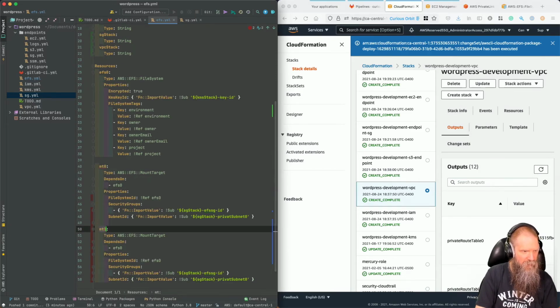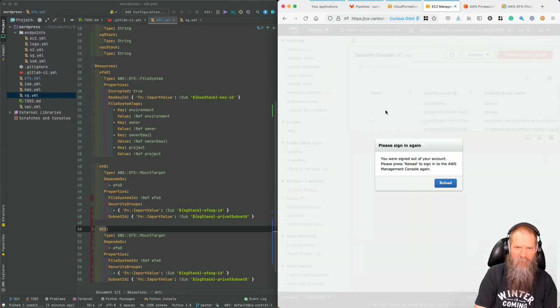Right, because we need a mount target for each of the AZs we're in. And if I remember, let me check actually. I hope we're only in 2. We don't really need to be in any more than 2.